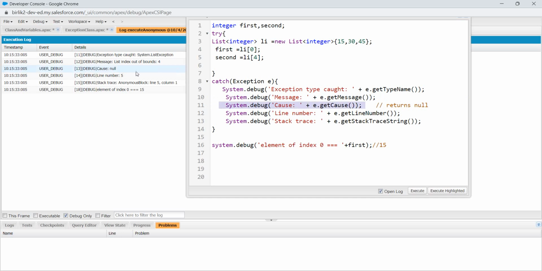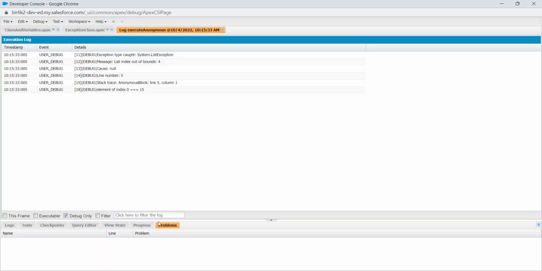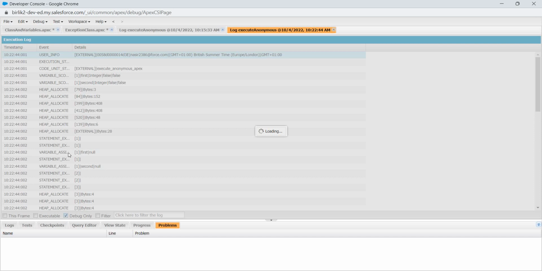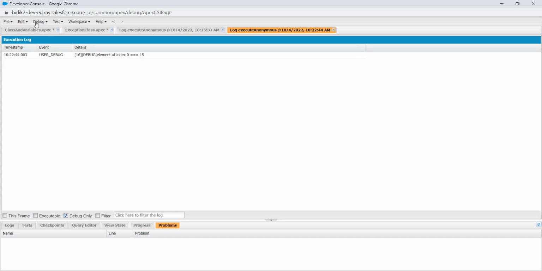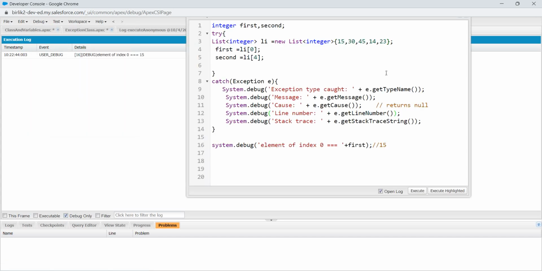For this list exception, if you write here, for example, 14 and then one more, 23, let's see what happens. Do you see? There is no error. It means if there is nothing wrong in your code, then this catch part will not catch anything, because it will only show this part.